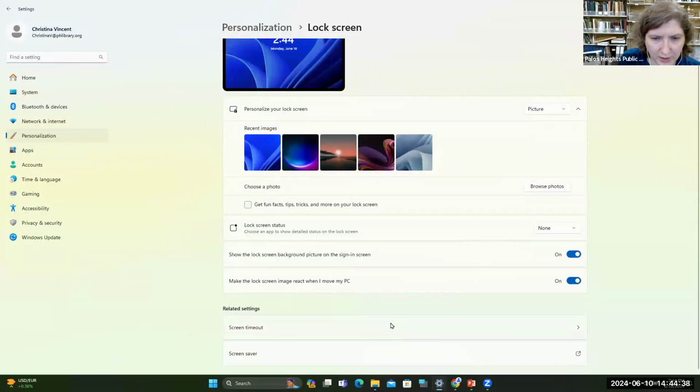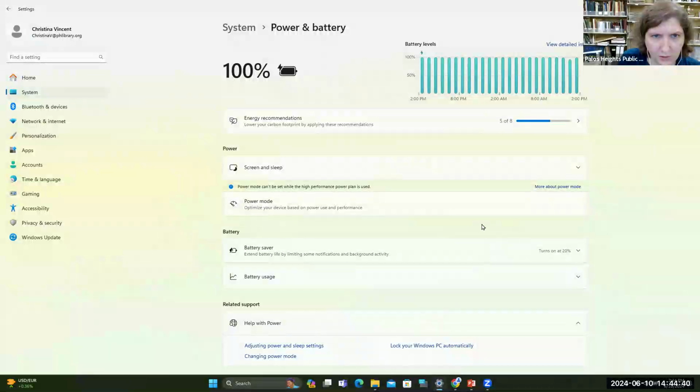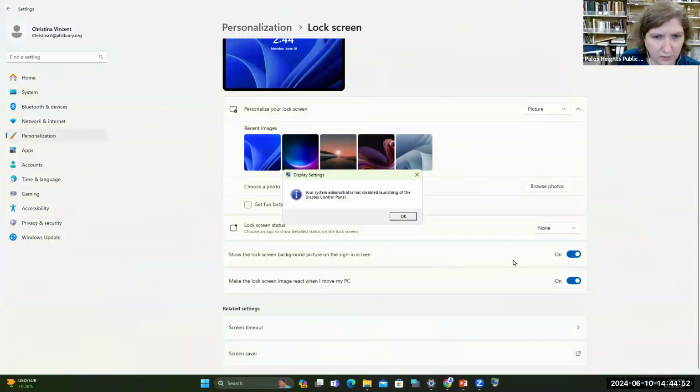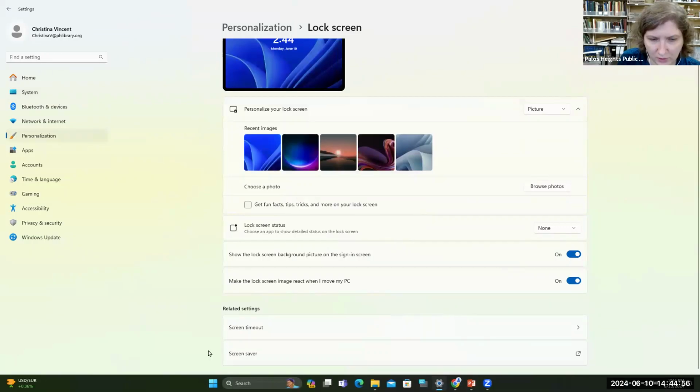Oh, and here, screen timeout. Oh yeah, that's screensaver. Screensaver is usually where you can set the time for it, so how long until the lock screen shows up. Right now, since this is a work computer, it won't let me do that setting for you, unfortunately.